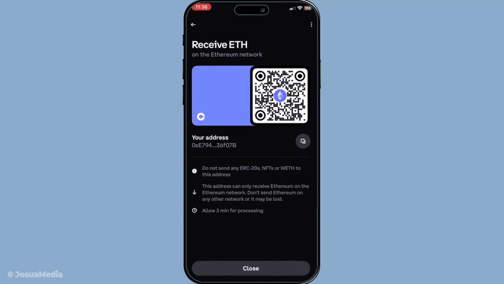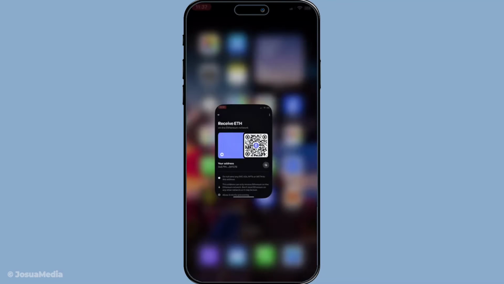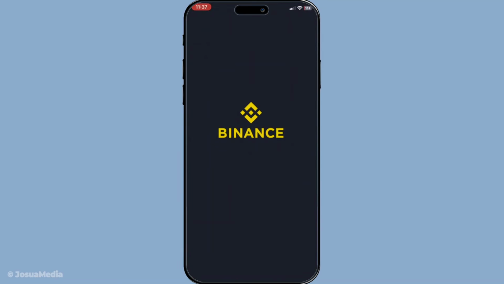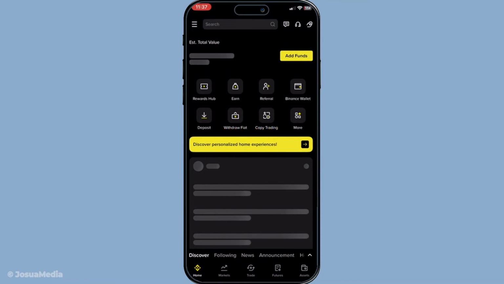Once you've selected the network, copy your Coinbase wallet address. This address is essentially your unique identifier for receiving crypto on Coinbase and will be used shortly on the Binance side of things. Now shift gears and open up your Binance application, logging in with your credentials. After logging in, navigate to the Assets section and then to Spot. This is where you can view and manage the cryptocurrencies you own on Binance.